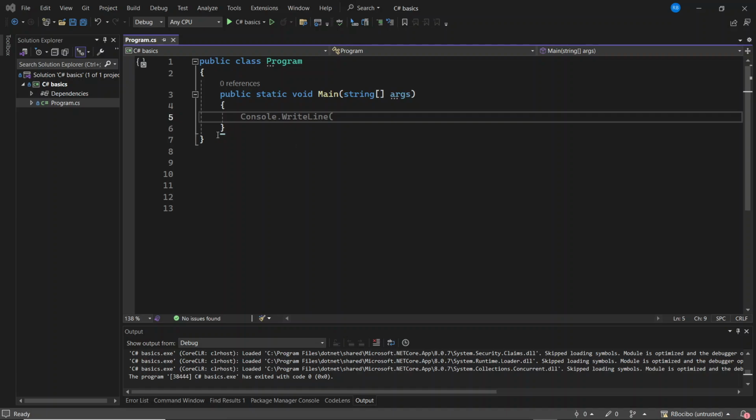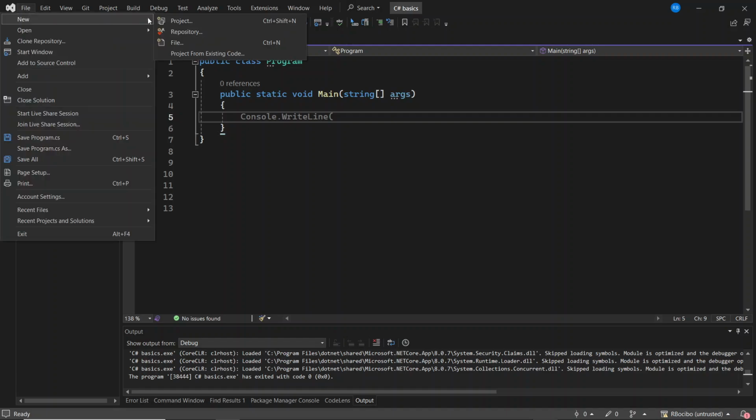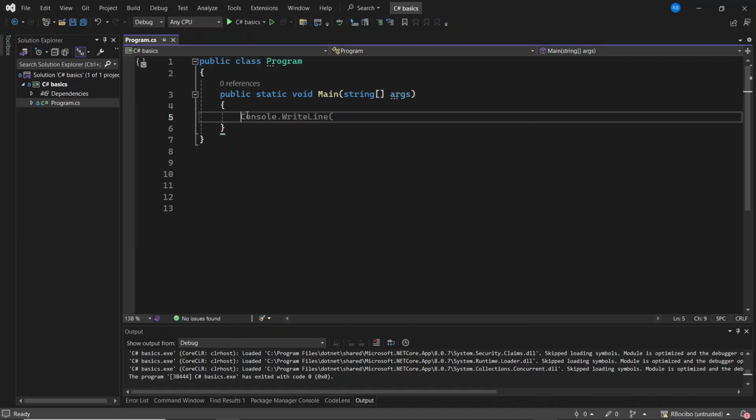So the first thing that we're gonna do is open our Console app like I did here. If you don't know how to open a Console app, you can go to File, New, Project, and click Console app, and save it where you want to save it on your computer.